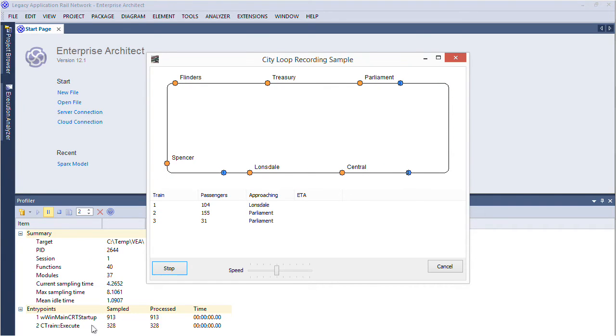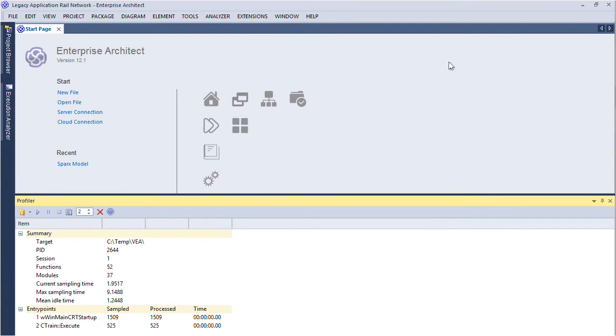This will show me what methods are invoked when I use this feature of the application. Now I stop the profiling by closing my application. There's a brief summary in the profiler window, but we can get more detailed reports by clicking on this icon.